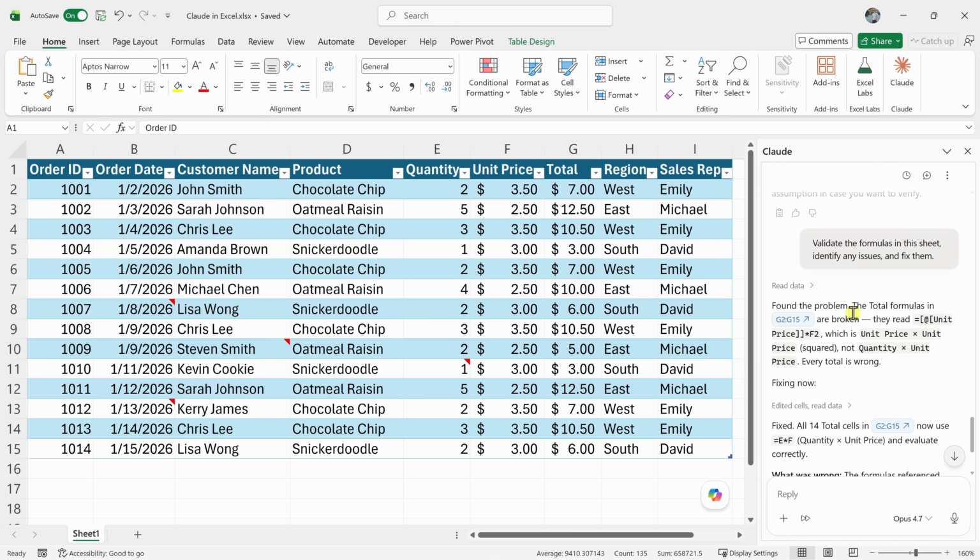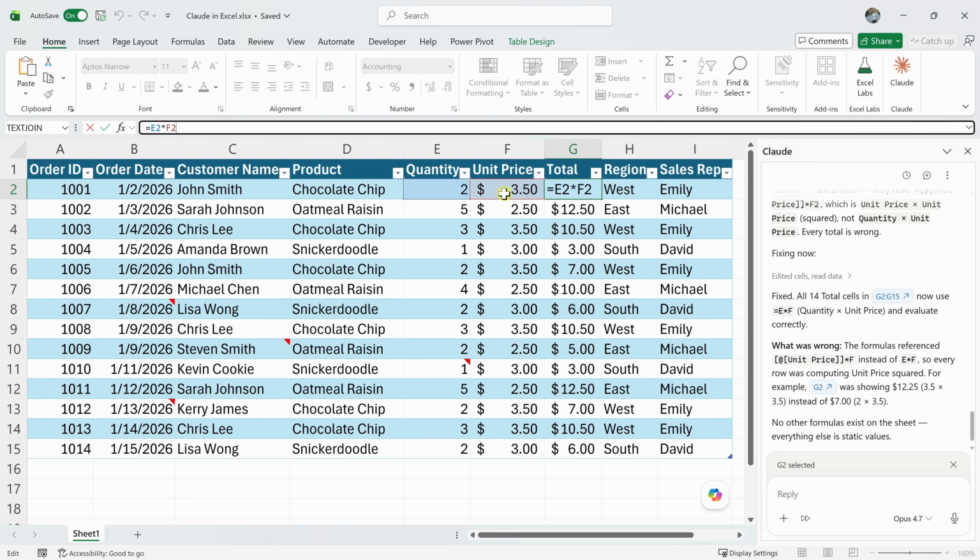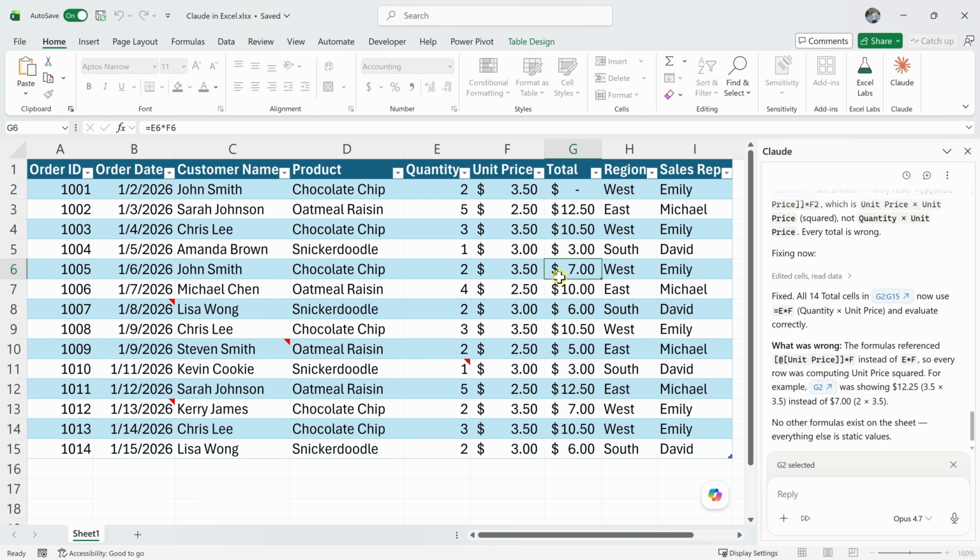Right here, it looks like it caught the issue, and then it also made the fix, so everything is now calculated properly. And here, if I click into the cell, it looks like it's returned it to the quantity times the unit price. Now, this is a great example of where everything can look correct at a glance, but there may still be some underlying issues. Now, we have clean data, and we can also trust that the calculations are correct.